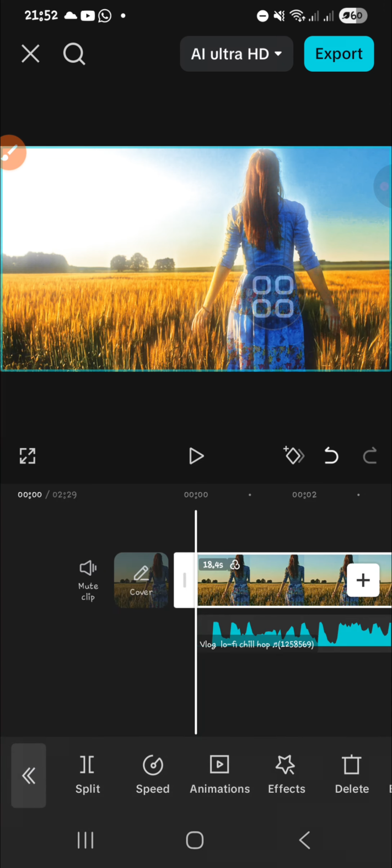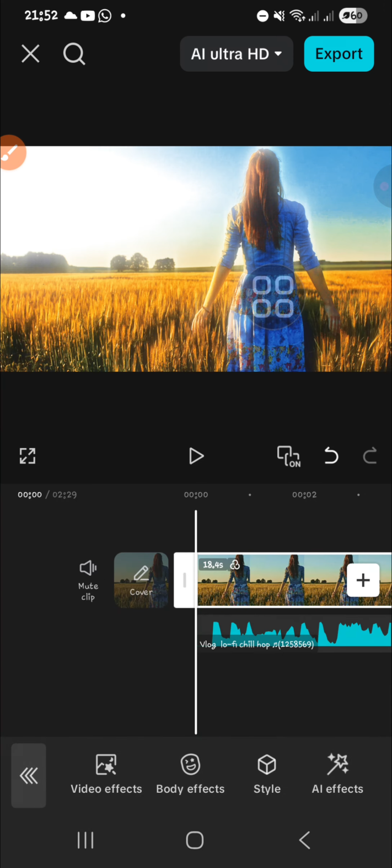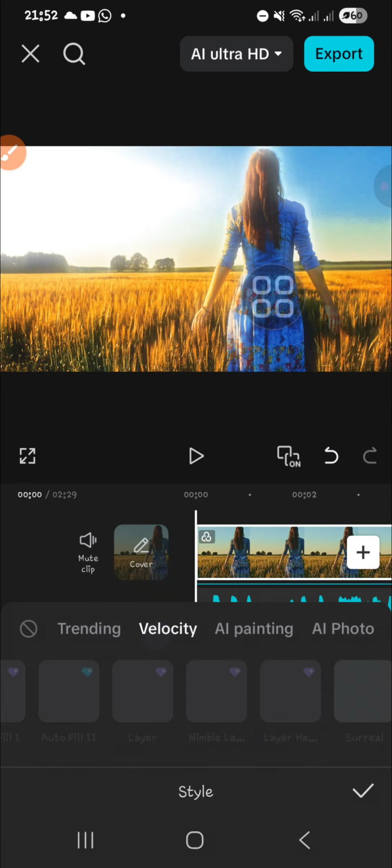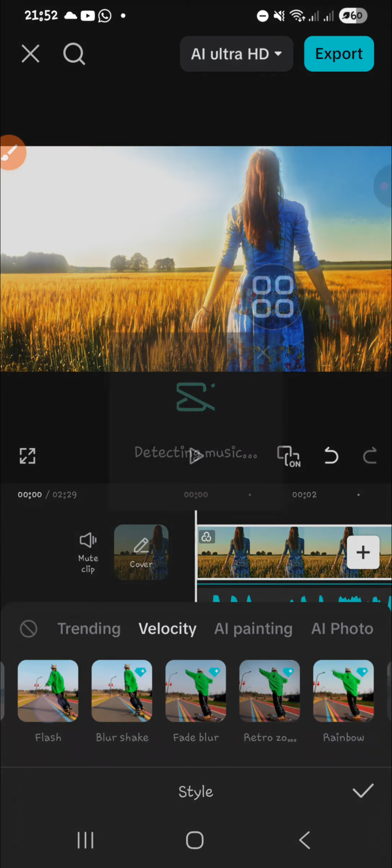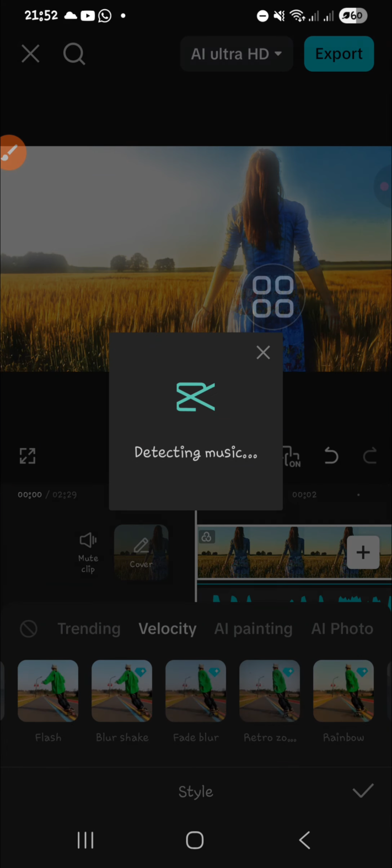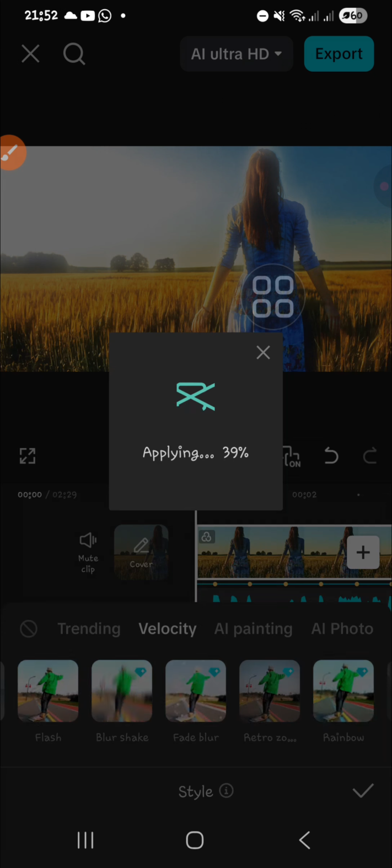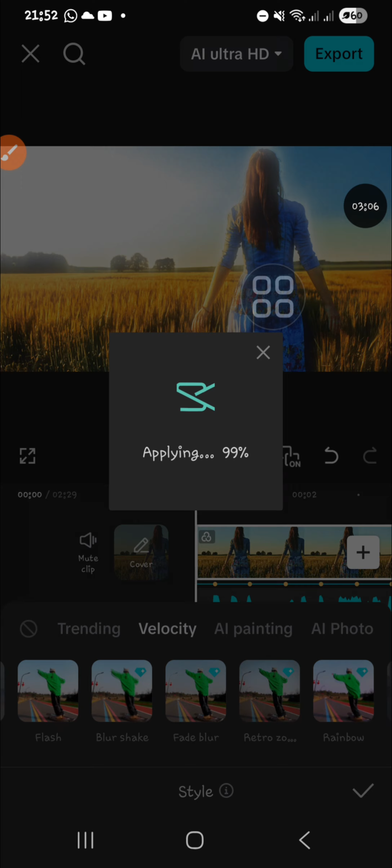And then I'm going to apply velocity effect. So I'm going to click on my video, select effect, select style, and then go to the velocity, and I'm going to choose flash velocity. Okay, and the velocity will be automatically created according to the audio beat. Okay, and it's almost done.